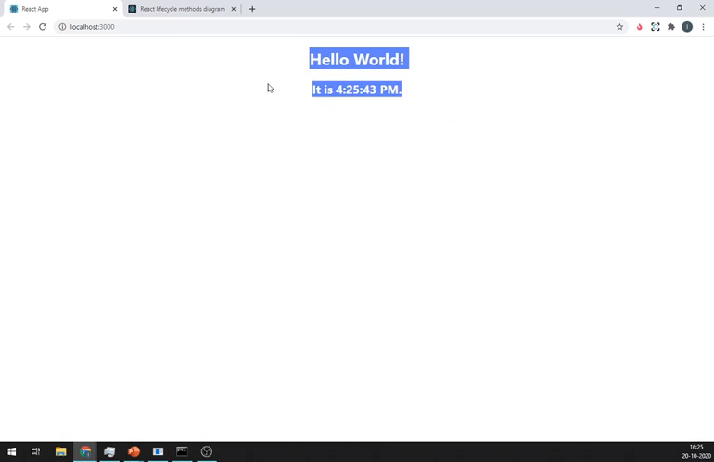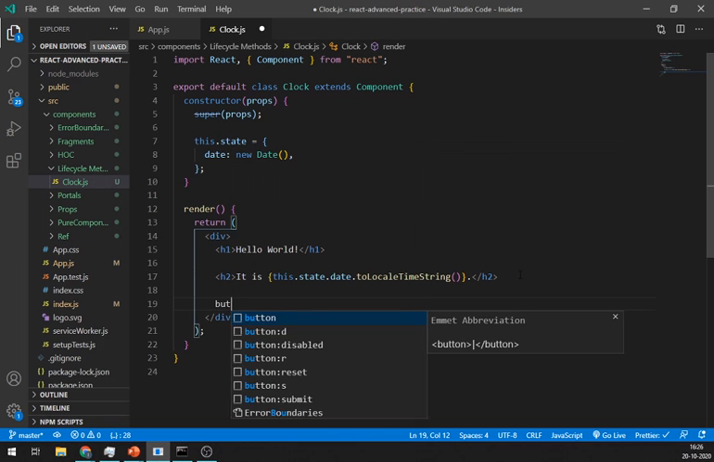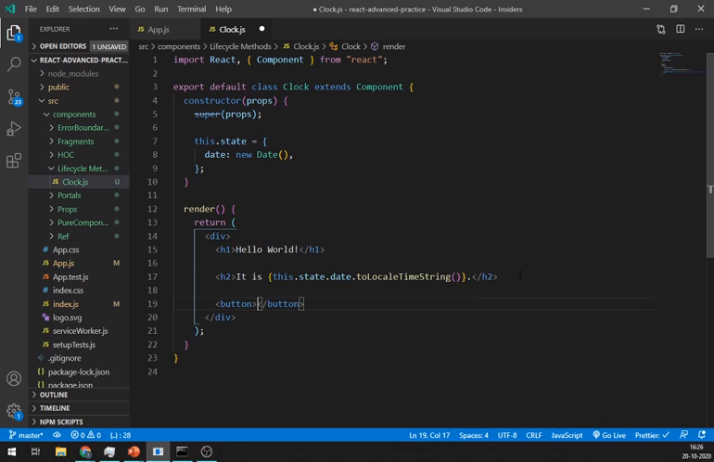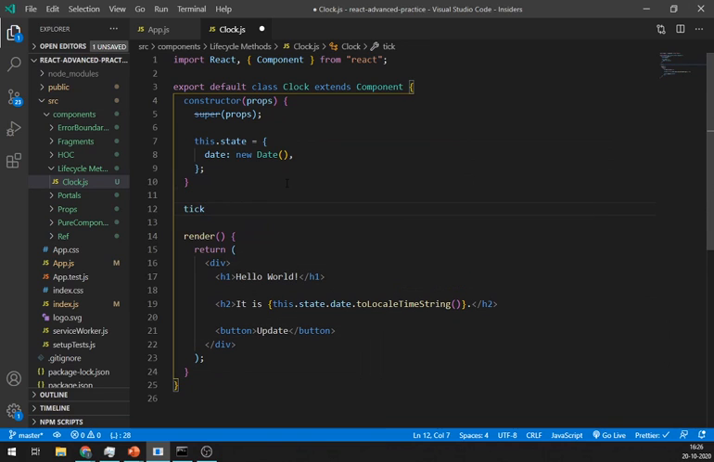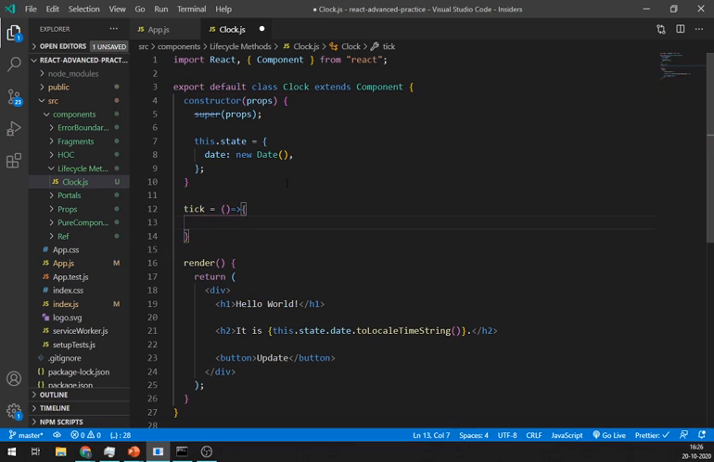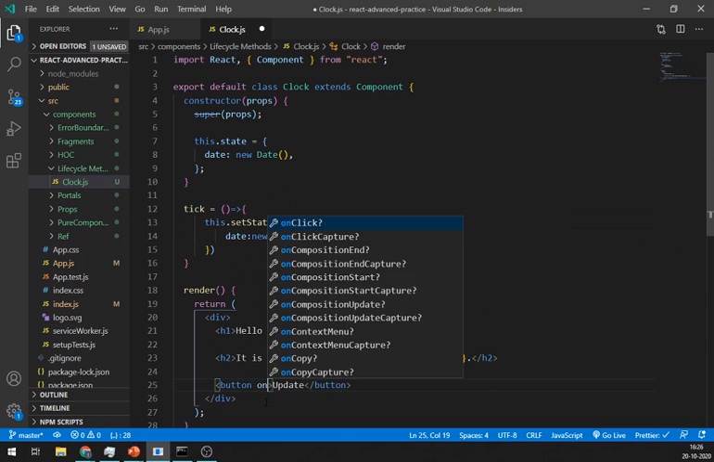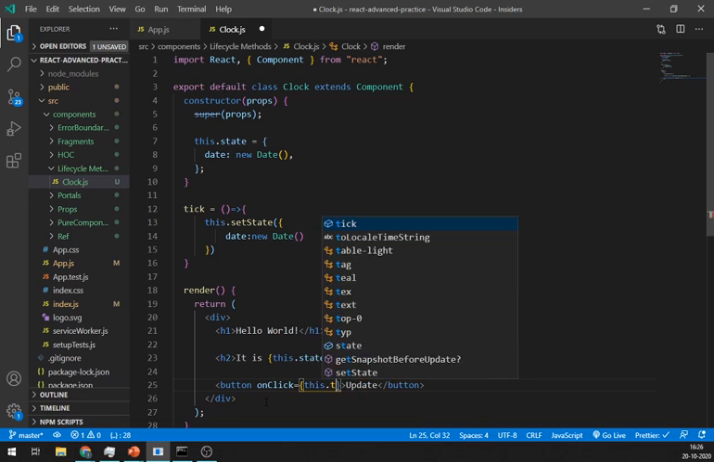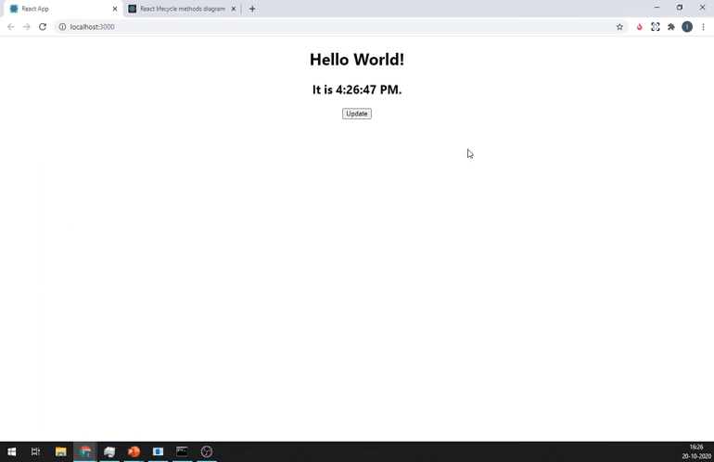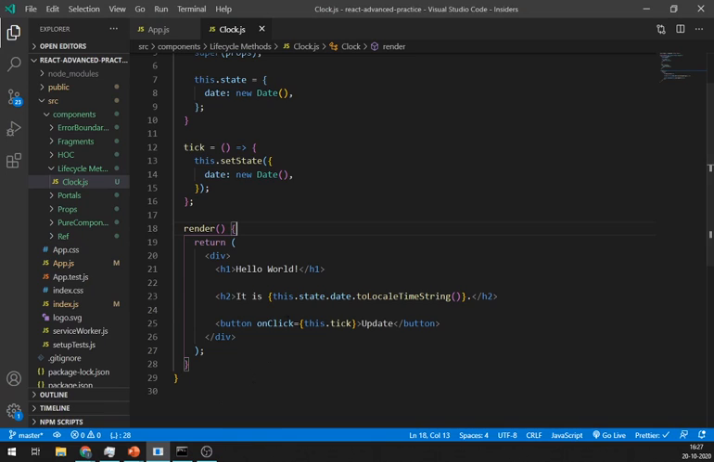As you can see here, we have our clock, but it is not updating time itself. Let's create one button and name it update. Create an onClick method, name it tick, and set state again with the current date. And call this method in the button. As you can see here, whenever I click on this button, the clock is updating. But what if you want to update it by itself?